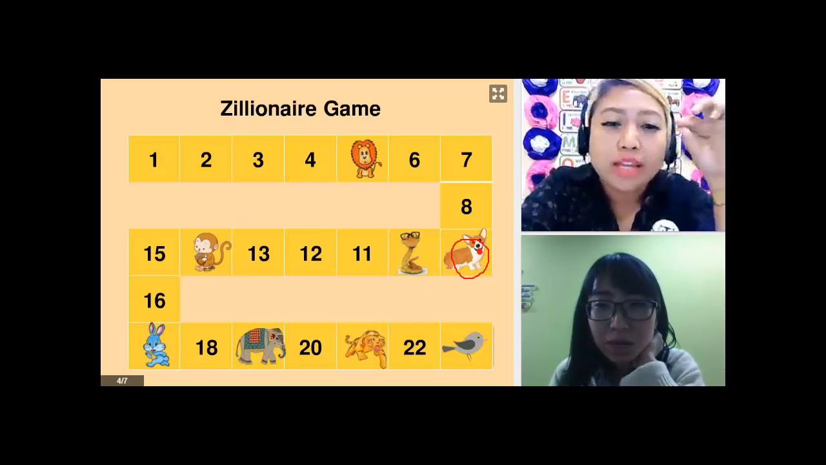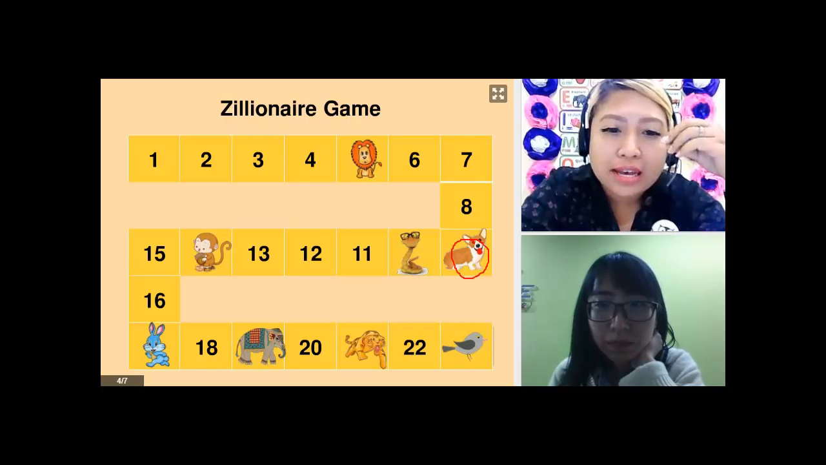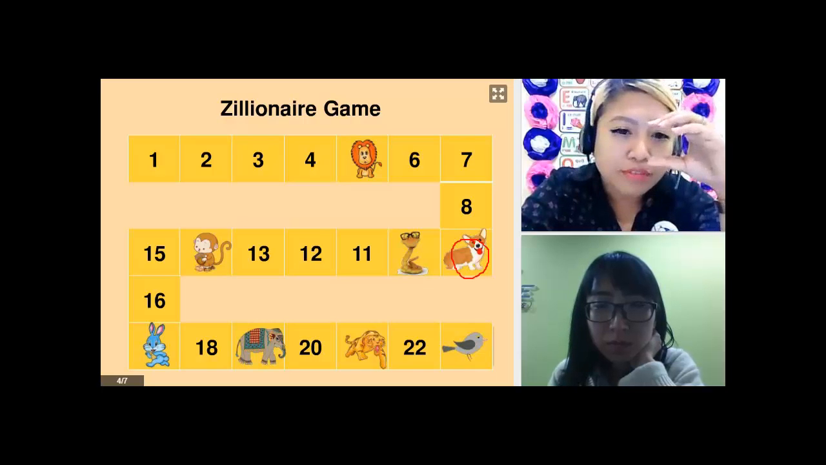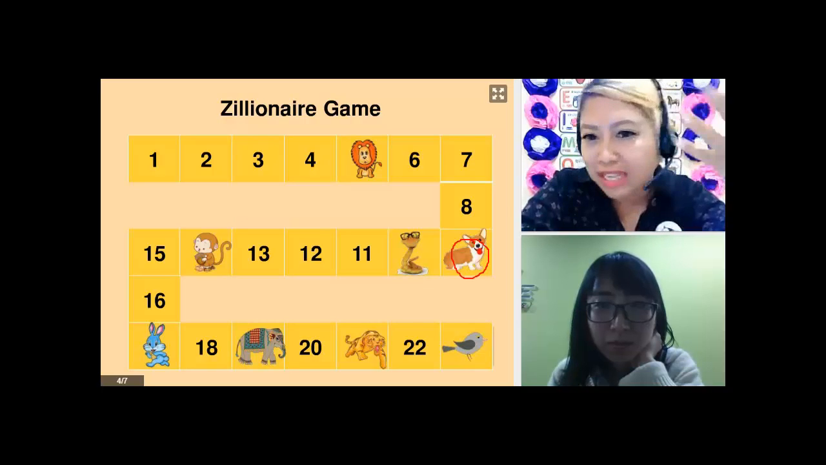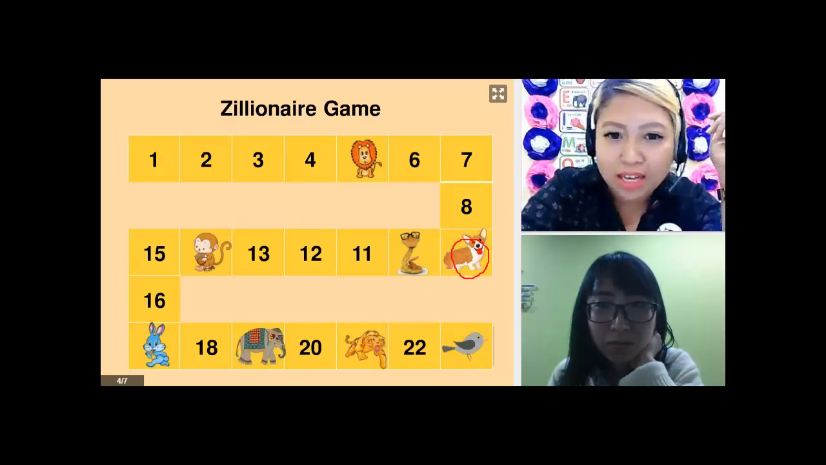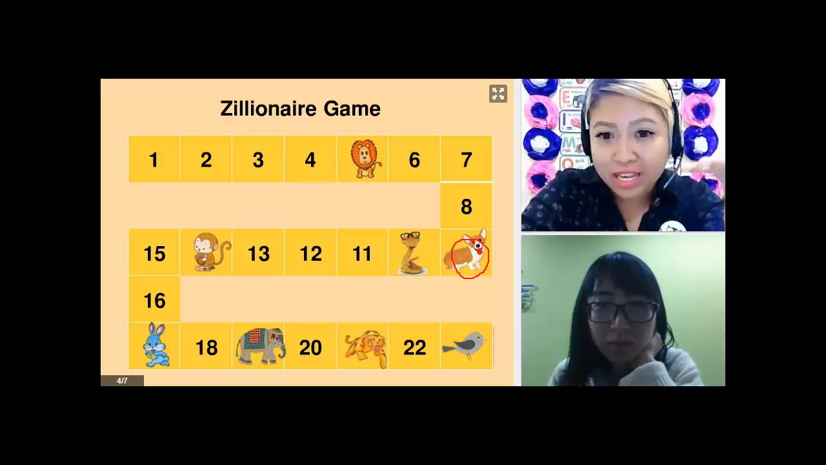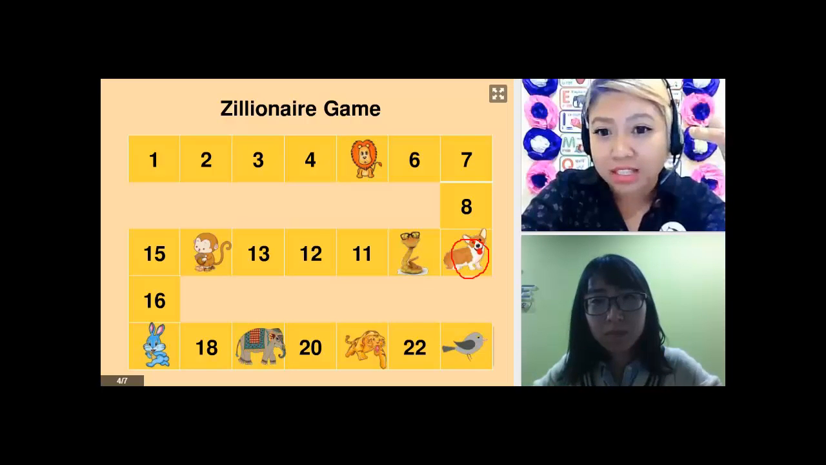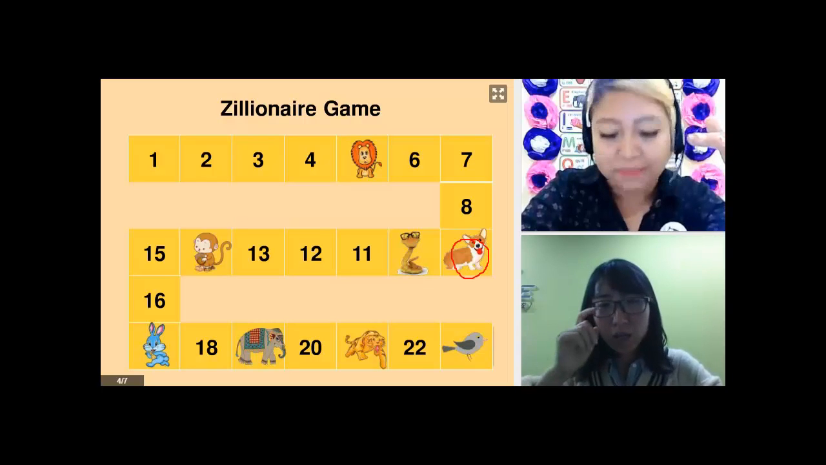Let's say, for example, after rolling the dice, we have number 5. Square number 5, that's the lion. So I have to ask the student to imitate the sound, or maybe guess what the animal is, or tell me what the animal does.